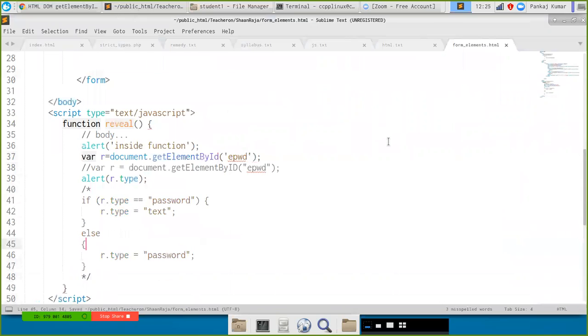Sir, in the alert, inside the function you have given quotation marks before, but in the second one it's not, because it's not a text. Yeah, this is just a variable, and this is just a message. Right, that's why. So let me just write it here.